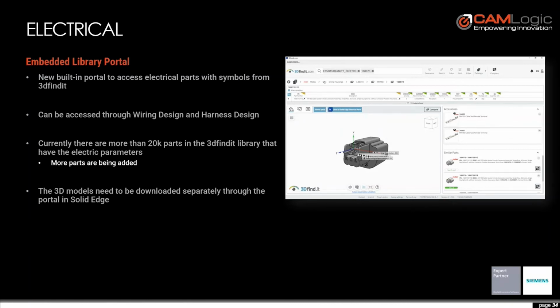So at the moment, actually, this is probably outdated now. I haven't checked it, but there's at least 20,000 parts already in this library that are ready to go with the electrical parameters. And more parts are always being added. They have plans to continue adding parts. They kind of go in an order with the most common parts or most frequently asked about parts.